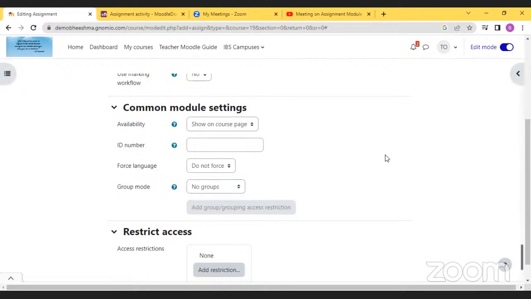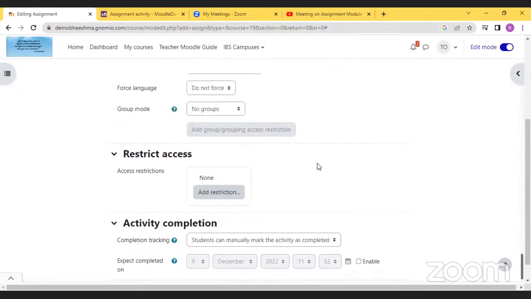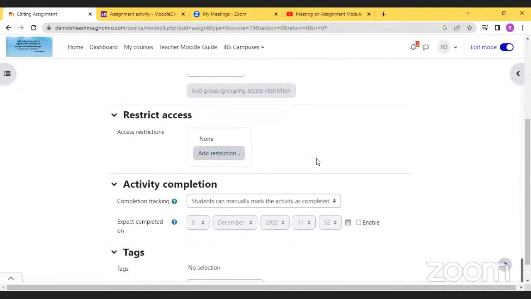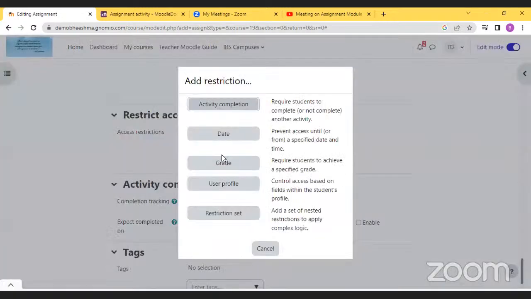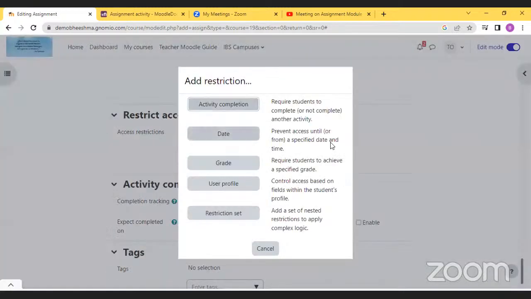So this is the group mode that we'll see, and you need to explore restrict access further. That's an advanced feature. This is the restriction, which is helpful for activity completion if you give some group submissions. No, not only for group submission. Don't get confused. Click on that, add restriction.